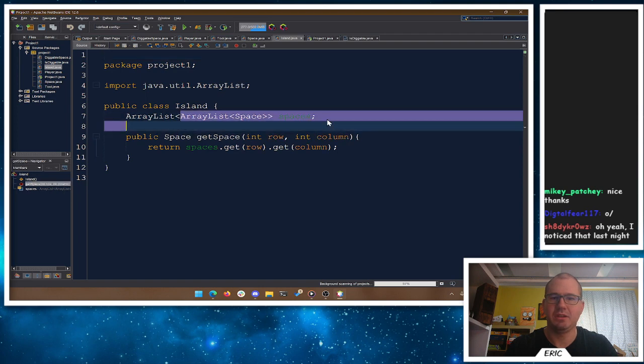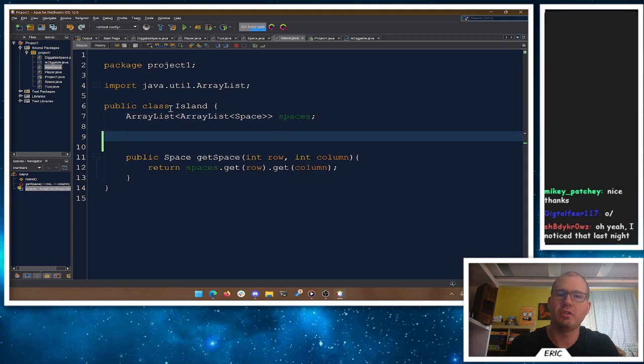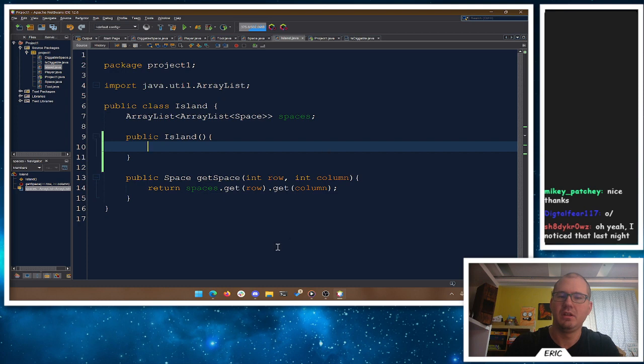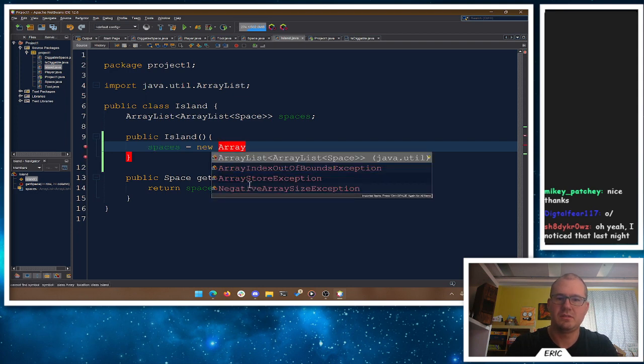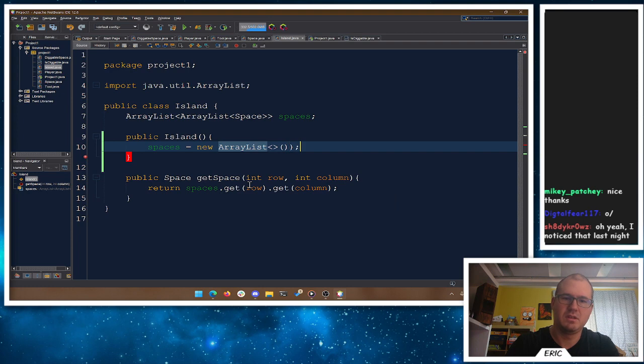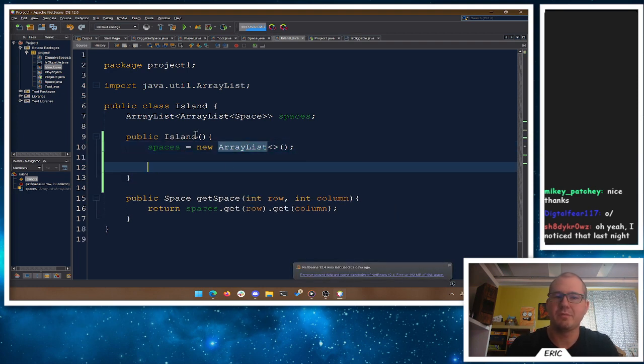All right, so we need particular spaces here. So we need a constructor that's going to create all of our spaces. We're going to make an Island constructor here. And then we want to set up this spaces to be the new ArrayList. Okay, then it's ready for us to go. And then we can make this island as big as we want. Maybe that's something we pass in the constructor. Again, it didn't really specify how big, so we'll just make it 10 by 10 or so.